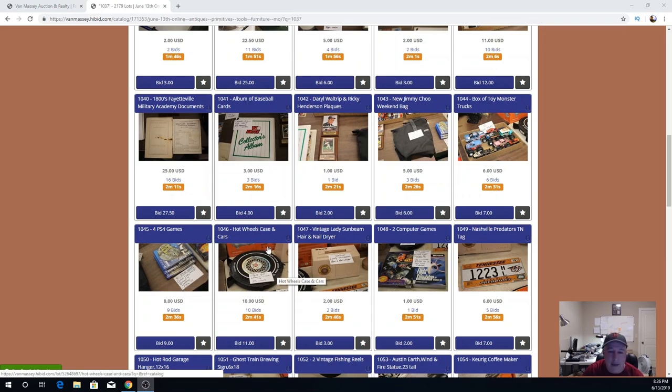The Hot Wheels case and cars, I bought that for $5. This is the vintage hair and nail dryer. I paid $1 for it, and I said, I'll take it up there and see what it does. And it hasn't done too much, but I'll at least get my money back, plus a little bit.